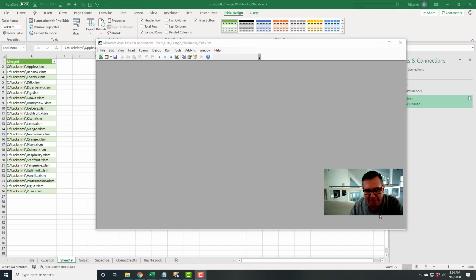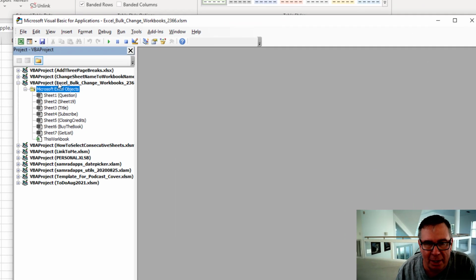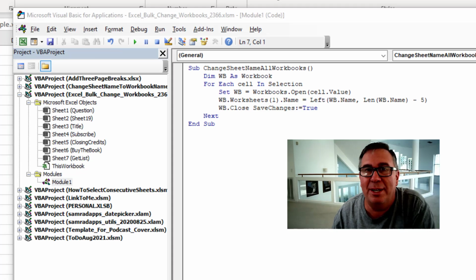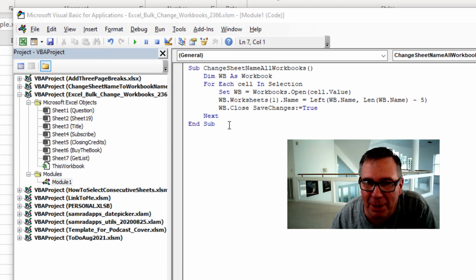If you've never been in VBA before, it opens up to this gray screen. Control R will display the Project Explorer. That's the workbook we're in now, and say insert module. We get a blank module, right? And so down in the YouTube description is this code. Copy the code from the YouTube description and paste right here.